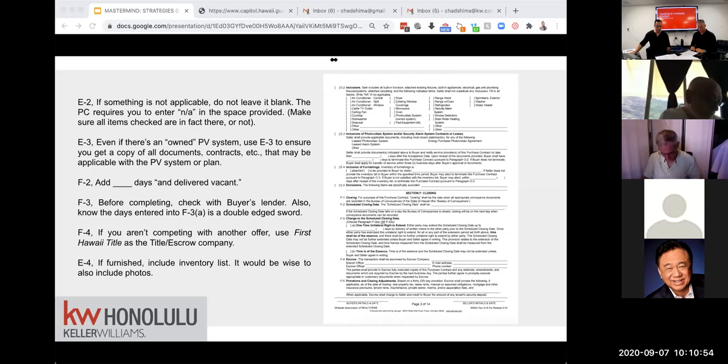Moving to F2. F2, you should have whatever days, like 45 days from acceptance, and delivered vacant. That was something that Tony had brought up. That was recommended, I think, by an attorney friend of yours, which I think is brilliant, and delivered vacant, assuming that it's supposed to be delivered vacant. Because F2 only covers legal title possession, it doesn't include physical possession.